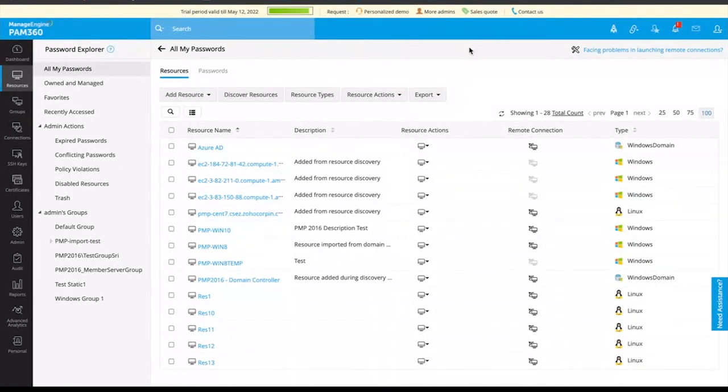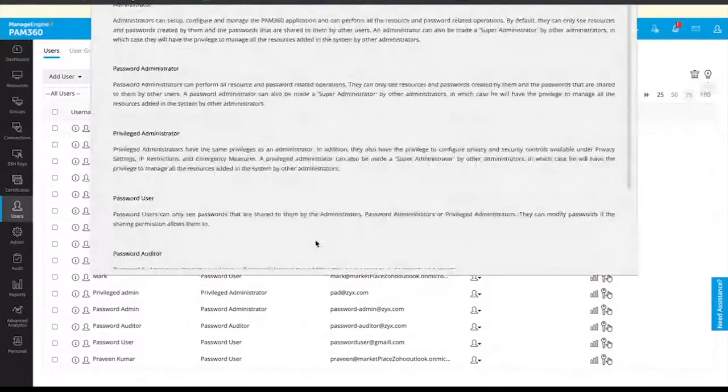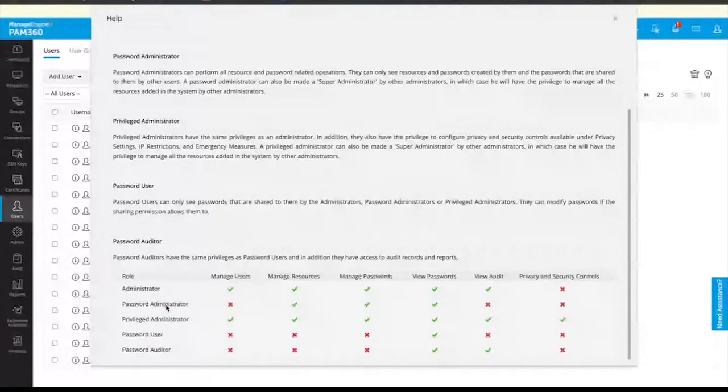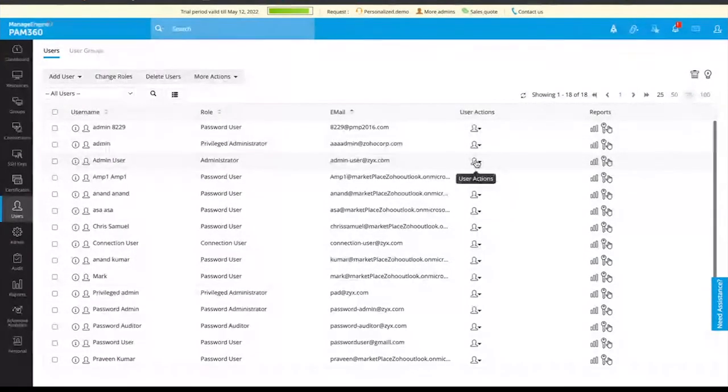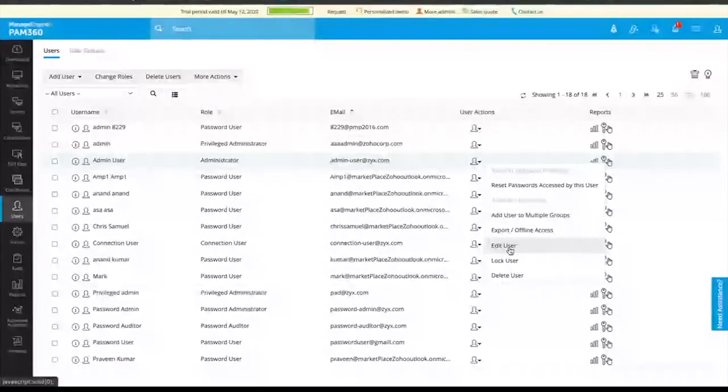What is the difference between privileged administrative user and a super administrator? As we discussed earlier, we have 5 different roles called administrator, password administrator, privilege administrator. These are the predefined roles. These users will have access to the resources which they have onboarded or which were shared to them. So for example, privilege admin will have access to the resources which either he has onboarded or which were shared to him. However, a super administrative user is someone who will have access to all the resources created by anyone.